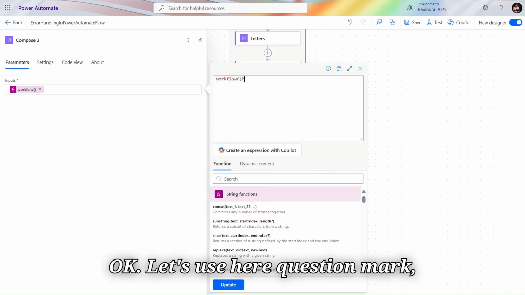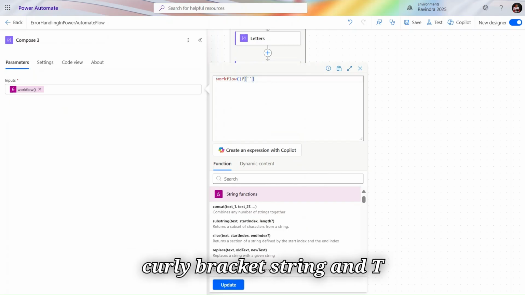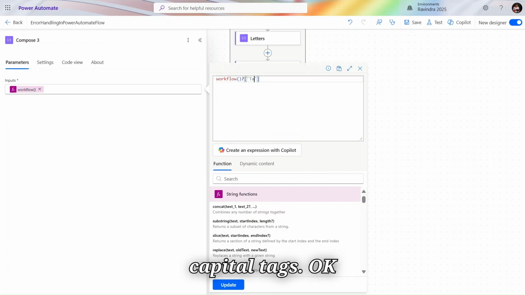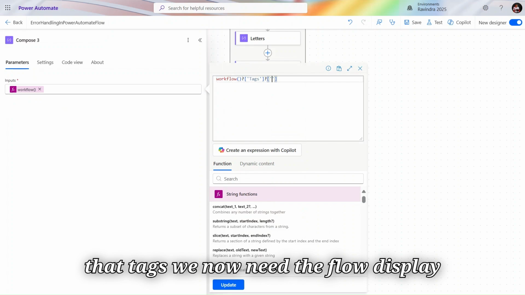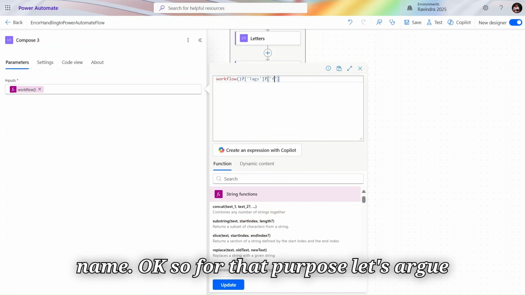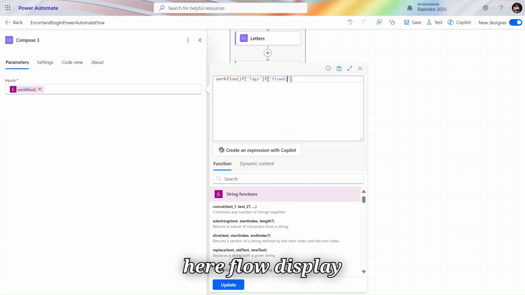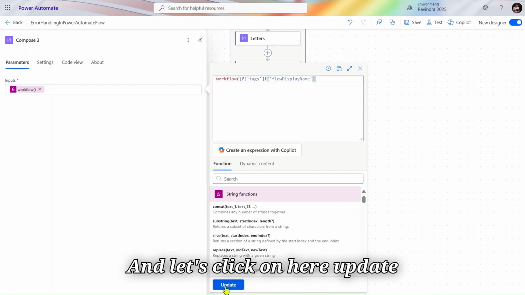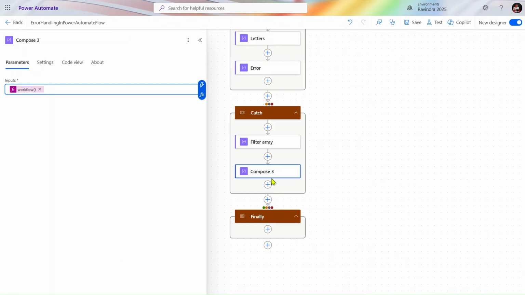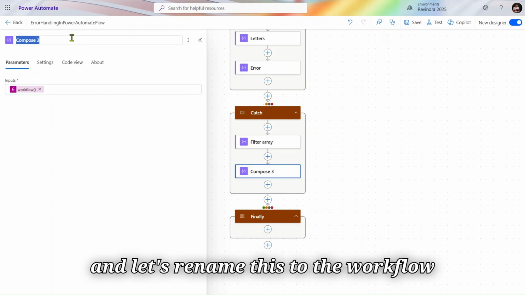Let's give here question mark, curly bracket, string, and capital T tags, okay. Then we will give question mark, and from the tags we now need the flow display name, okay. So for that purpose let's give your flow display name, and our entire code is ready, okay. And let's click on update, and let's rename this to the workflow name, okay.